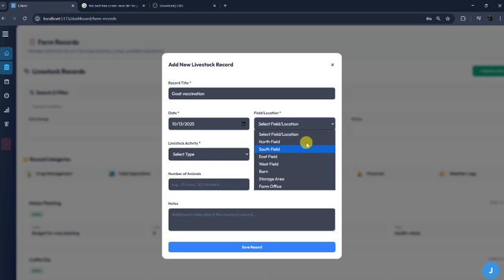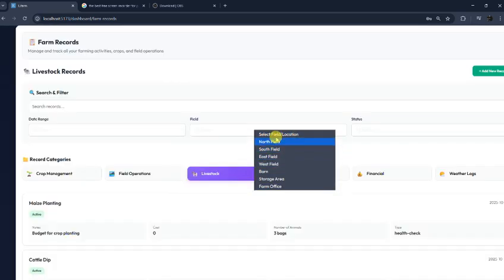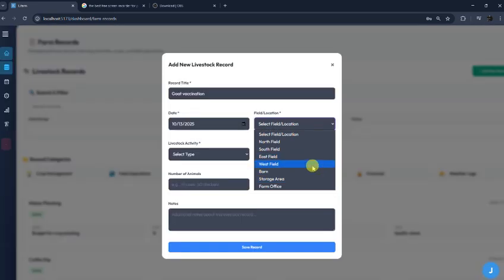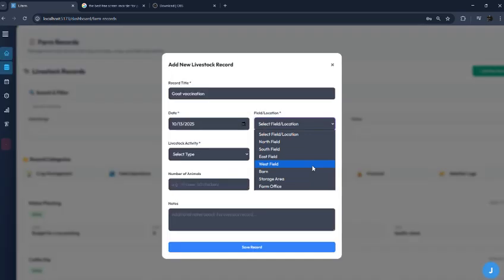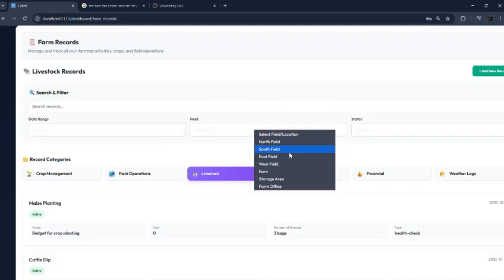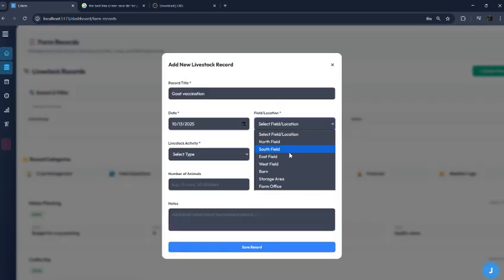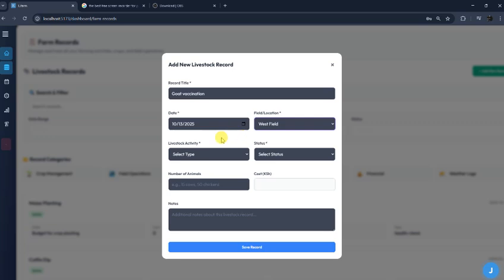So you can choose the location. These ones are predefined, but they can change depending on what the user has, basically the location and the size of their farm. They can input their locations or their fields. Let's say they have a field that is divided into several portions: the north, east, south, and west. For this case, let's just choose the west.